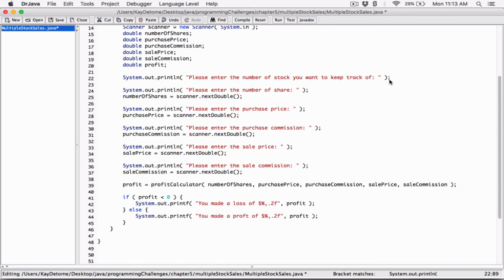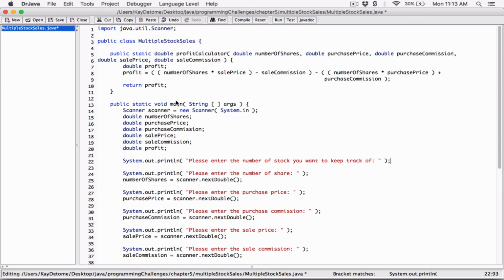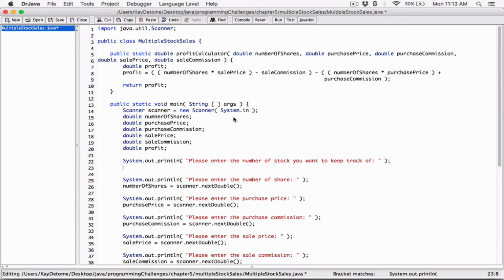Once we ask the user that, since we've declared the scanner already, we want to use the scanner to prompt for input. So I'm going to call scanner.nextInt, because we know it's going to be an integer. It's just the number of stocks they want to keep track of, just a count. So basically scanner.nextInt is going to allow the user to type in something. It's going to prompt a text box.